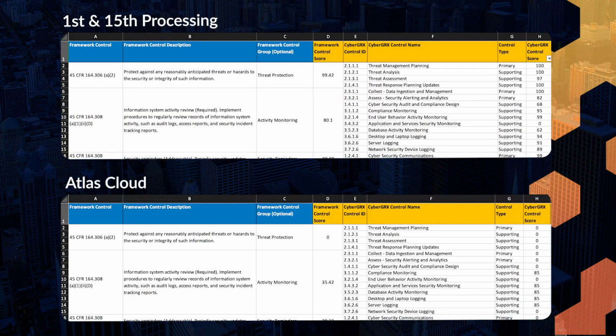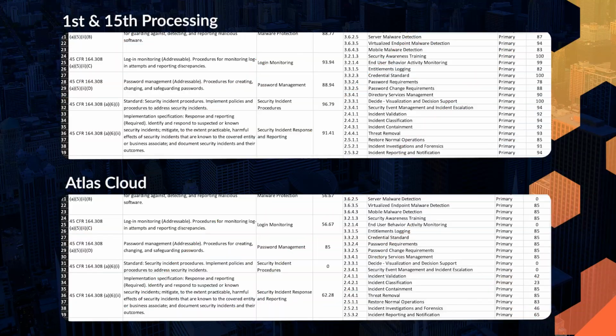From there, they can compare important framework control groups like threat protection, where First Payroll has a 99 while Atlas Cloud has a 0, or security incident response and reporting, which focuses on incident investigation, classification, containment, and reporting. Here, First and 15th Payroll processing scores a 91 while Atlas Cloud scores a 62. If the scores for First and 15th Payroll processing are acceptable to the TPRM team, they have a clear winner on which third party to go with.